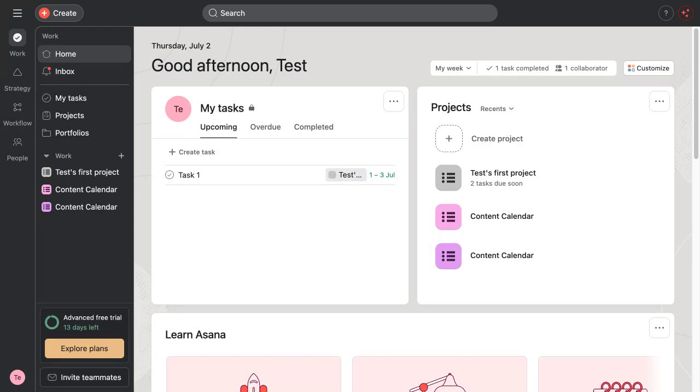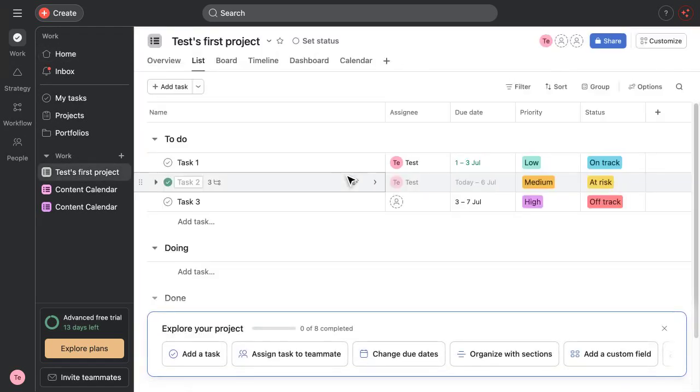Let's jump in. Starting from the sidebar on the left, I'll open the project I want to lock down by clicking on my test project. Now, up in the top right corner of the screen, you'll see the Share button. This is the control center for who can and can't see this project.